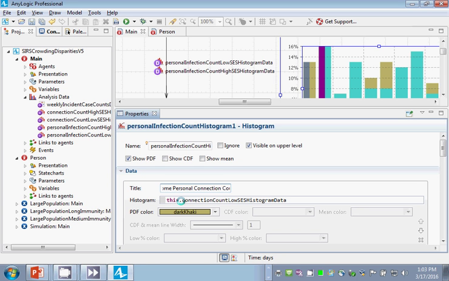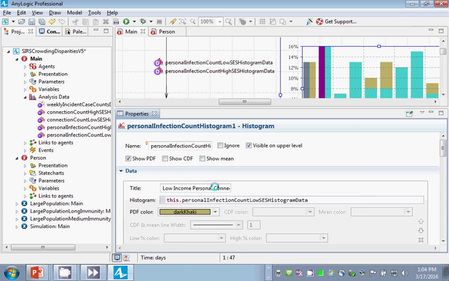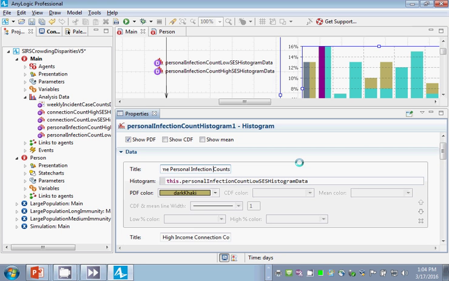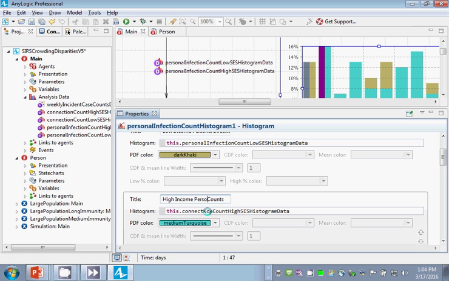How do you like that? And for histogram, it's going to refer to personal. Do you mean infection? Sorry? Infection. Yeah. Did I say something else? Personal. Oh yeah, personal infection. Sorry, infection counts. Okay. And there should be high income personal infection counts. And this histogram should be personal infection count, high SES histogram data.